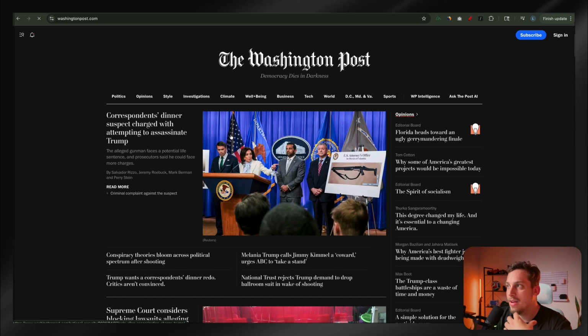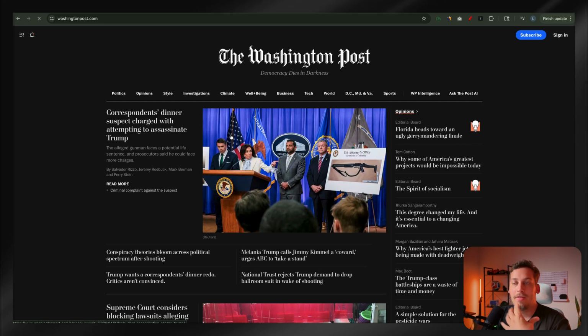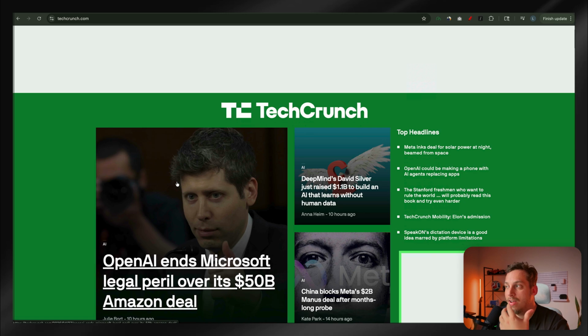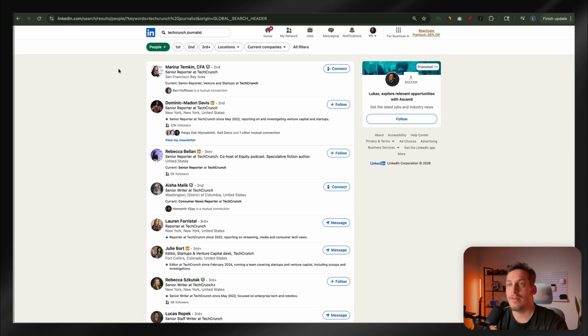And one way of getting citations is by going to major media outlets, right? Obviously, going to the Washington Post or going to TechCrunch is a long shot, but you can, for example, look for reporters for these major media outlets in something like LinkedIn and pitch these reporters whatever it is that you're building for them to talk about you.